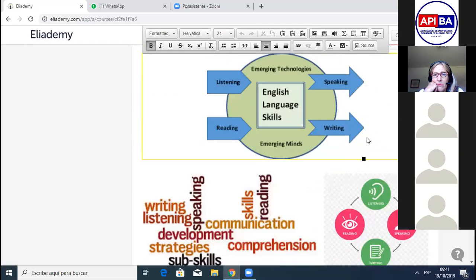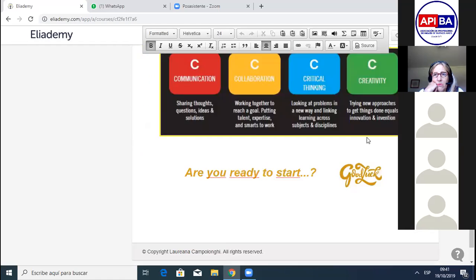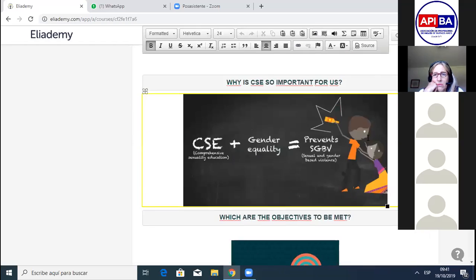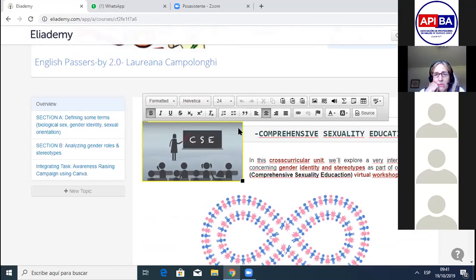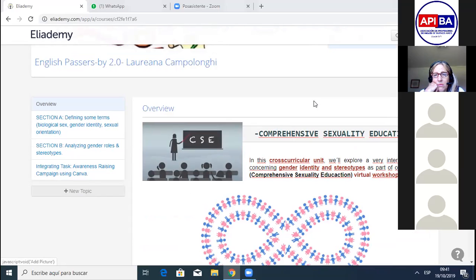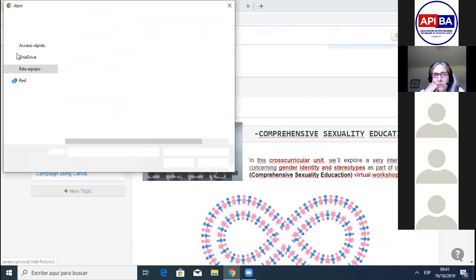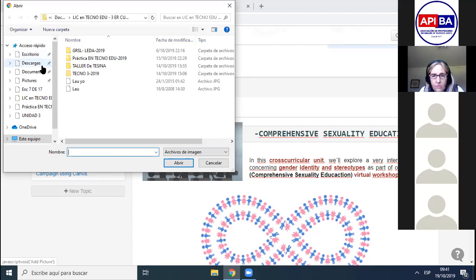Are you following me? Yes. This is similar to Moodle. Yes, this is more or less the same. And you can have different options. For example, you want to add a picture, you click on here, and you look for a picture in your documents. Yes, you have here your documents, pictures, and you can add whatever you want.